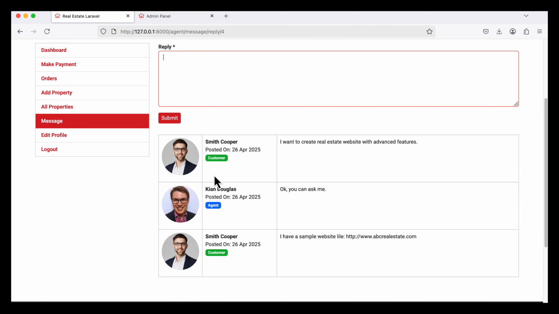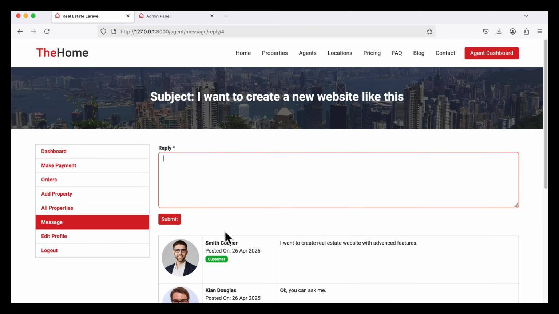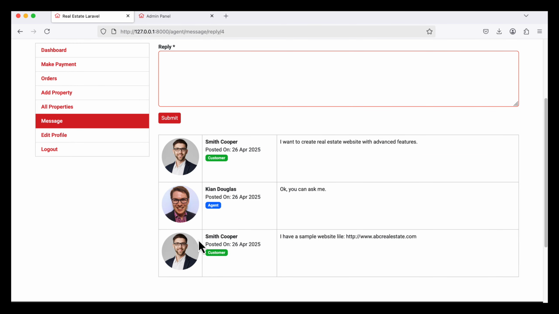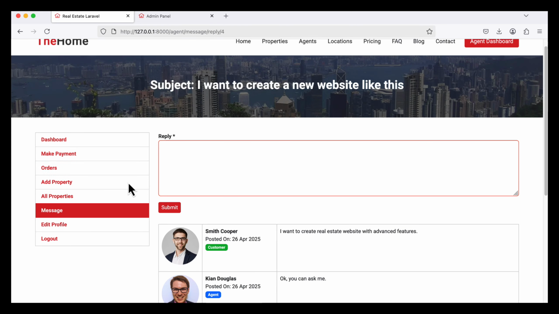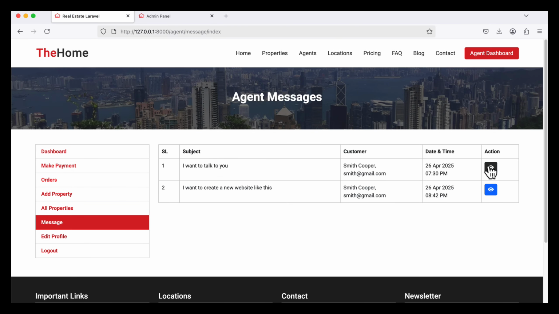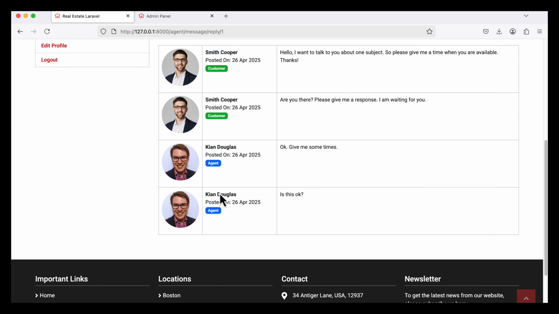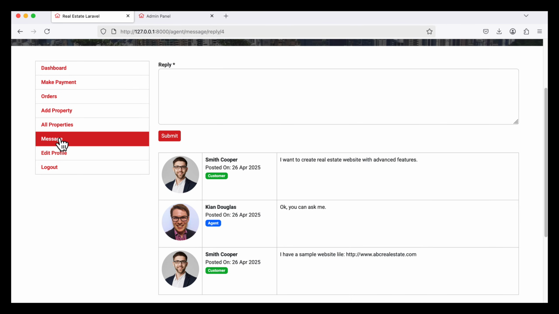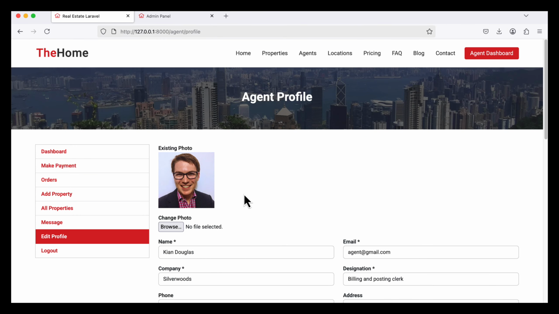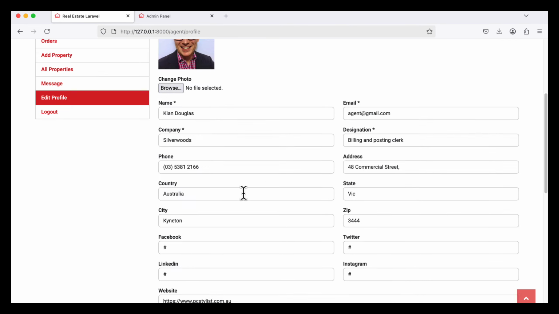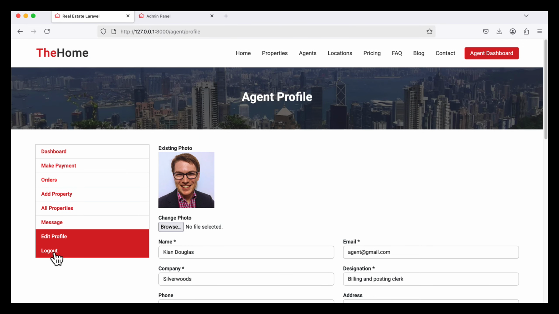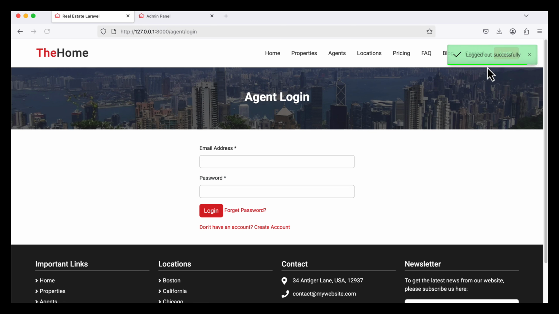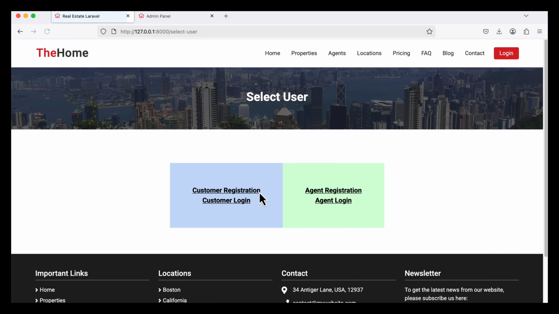The agent can reply using this form. This message was sent by the customer. The agent himself, who is logged in here, his reply is this, and the customer's reply is this. So in this way he will be able to see the whole message system. If I go here, there are a total of 4 messages, and if I go here, you see there are a total of 3 messages. The agent can easily edit his profile from this section, and then update, then he will be able to log out. So this is the agent system, and I am going to show you the customer dashboard.